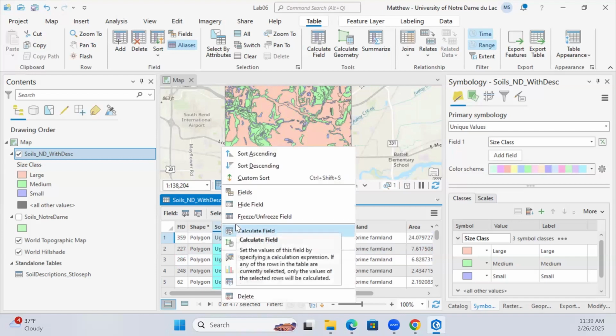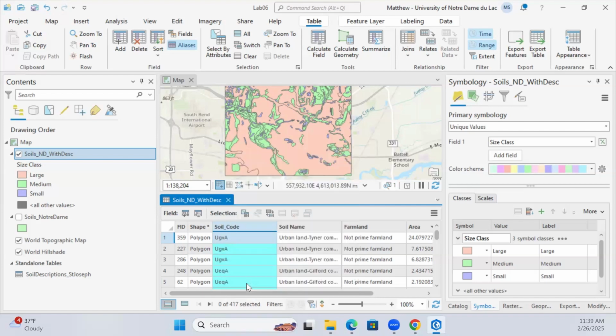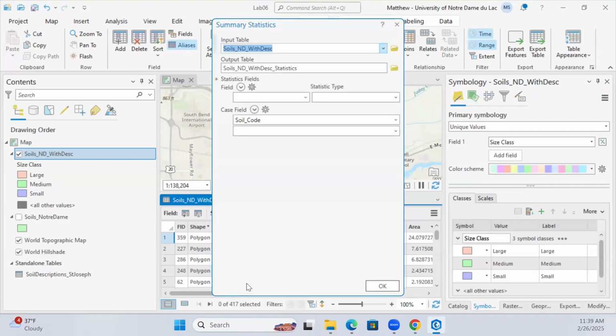If I right click here, there's a couple of things that we've looked at before. We looked at visualizing statistics and exploring statistics before. We can also do this summarize button. And this is that kind of pivot table, summary table thing that I was talking about before, where if I choose that, it's going to ask me what table I'm looking at, what I want to call the output table, what the case field is. In this case, this is the thing that you're summarizing by.